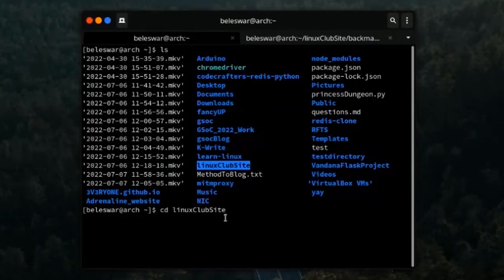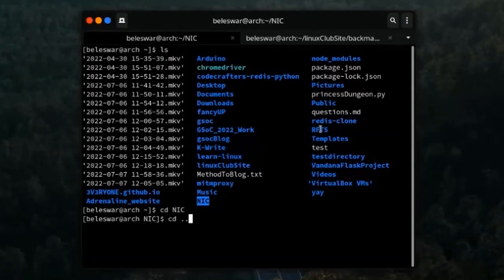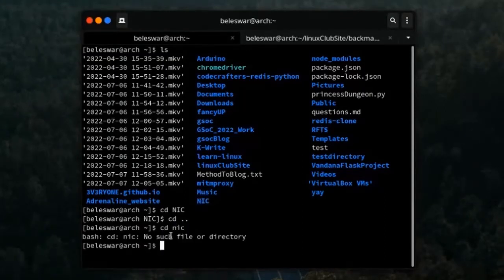You can miss out a space, or you can miss out a capitalization error, so that will not take you. For example, Linux is case sensitive. I'll just show you one simple thing. You can see here this NIC directory is there, right? If I type NIC only, then only I can cd to that directory. Now if you type cd nic, just the small part of it, there is no such file or directory. So Linux is case sensitive.